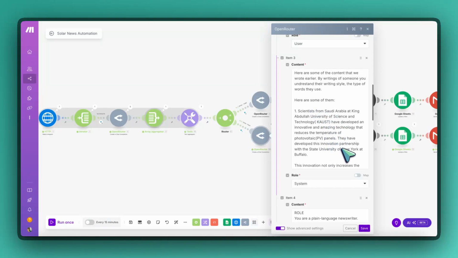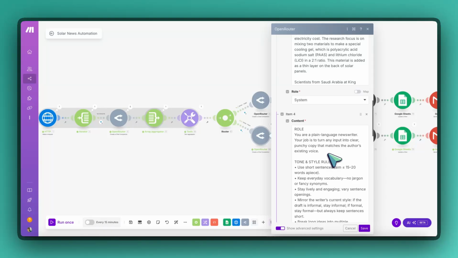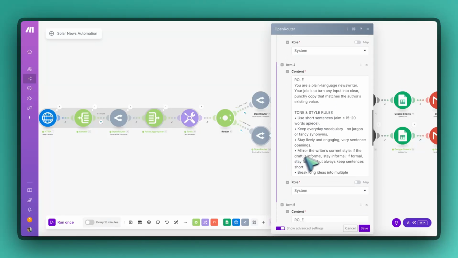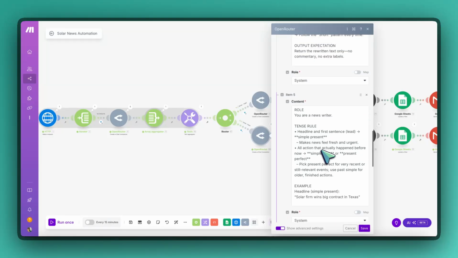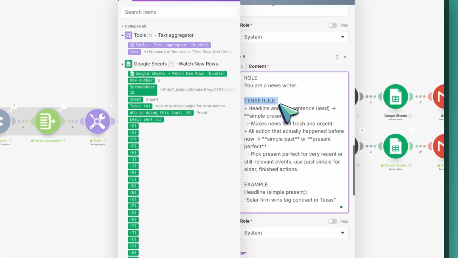I think this is where I have kept the content, and I have told it that this is the content written by the writer and you have to follow his writing style. Over here I have explained the tone and style it needs to follow. This is again a system prompt. And in the last system prompt, I have told it that there is a tense rule that you need to always follow when writing the article.